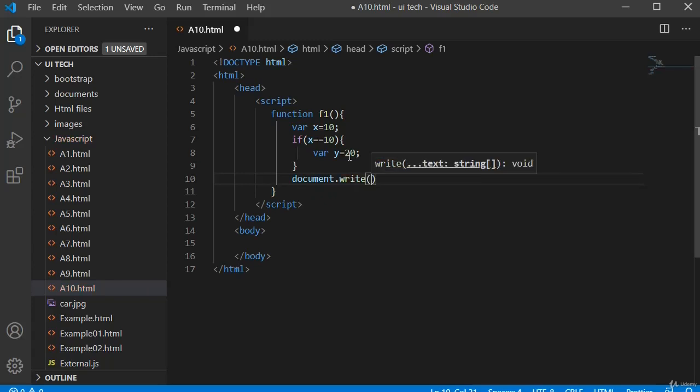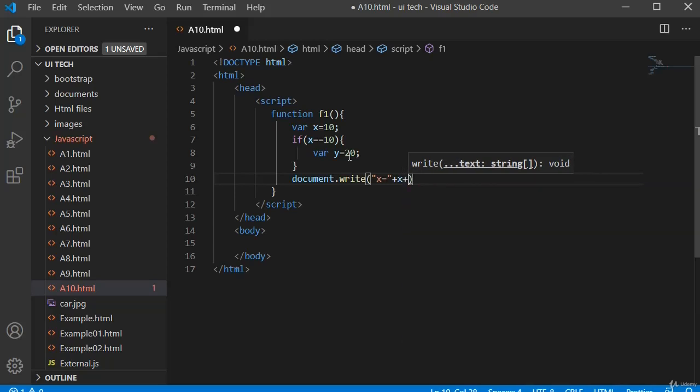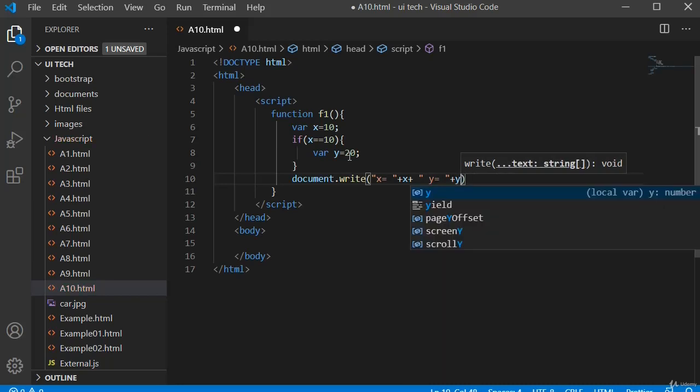write, inside this x is equal to plus x. Then we have y. I want to print my y variable. Just save it, Ctrl S.